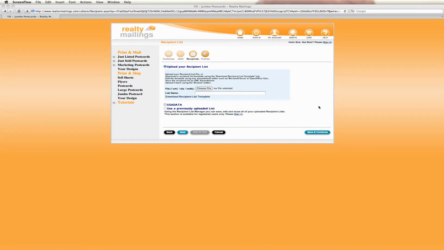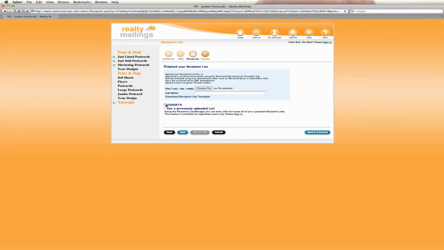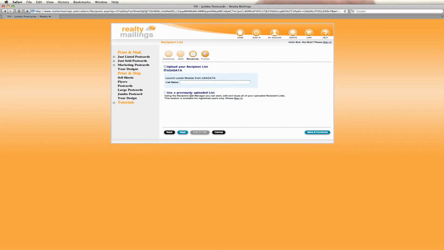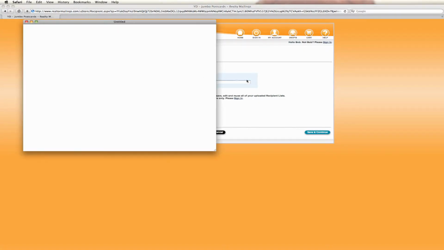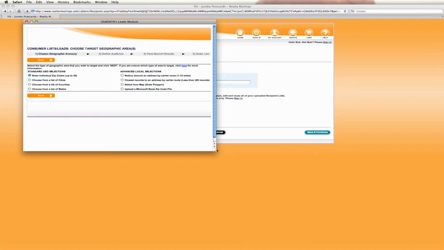Purchasing a list using the usadata portal. Let's start by clicking on usadata. We're going to always need to type a list name in. We can do it now or when we get back from the leads module, but let's go ahead and just type it in now. And I'm going to click Launch Leads module.